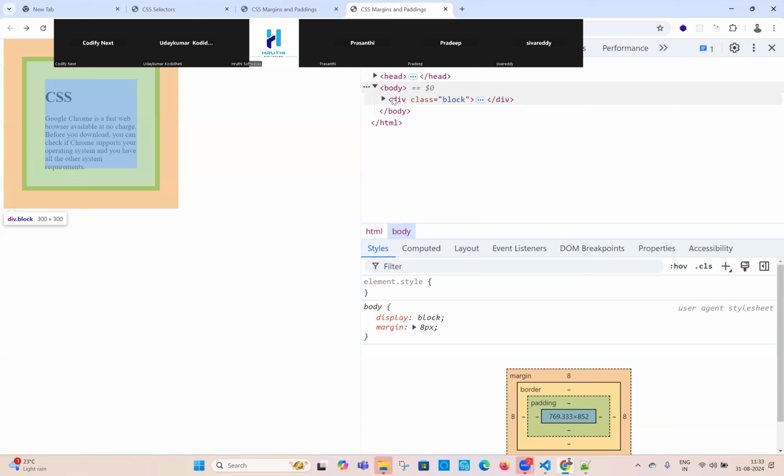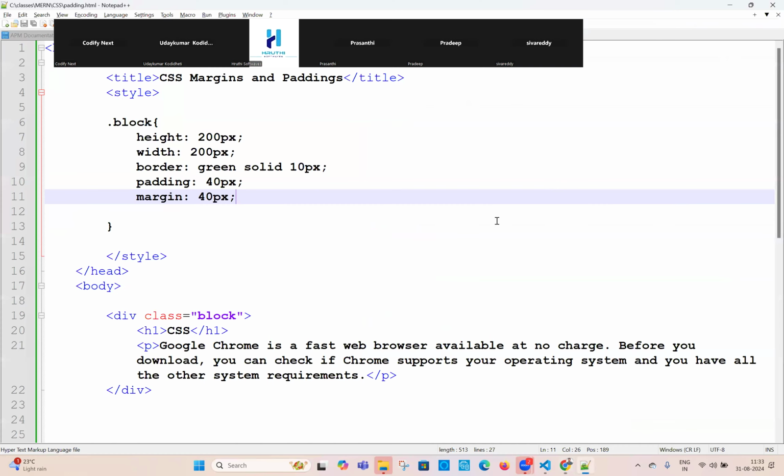So the observation is also very important. Just by seeing this margin and padding, everybody will say this is margin, but observation is also very important. How this is going to be observed. So this is a very important observation. Please check it carefully.